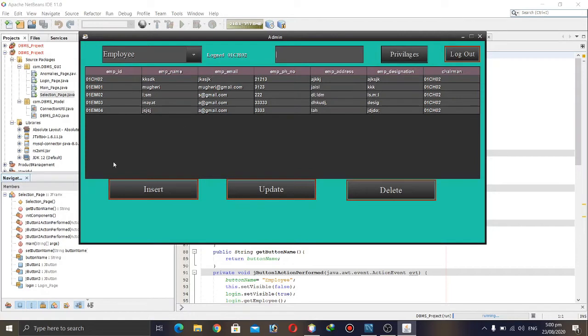Now at the bottom we have three options: insert, update and delete. Because it's an admin panel, it can insert, update and delete. But if it is an employee who has no privilege given by the admin, then it cannot update. It can only see the database. It works like a student who is logged in and is only seeing everything.